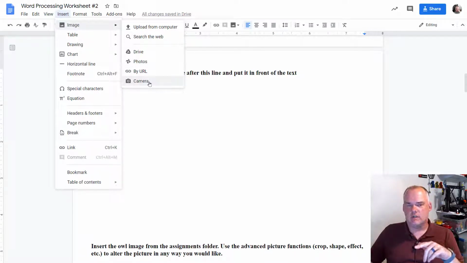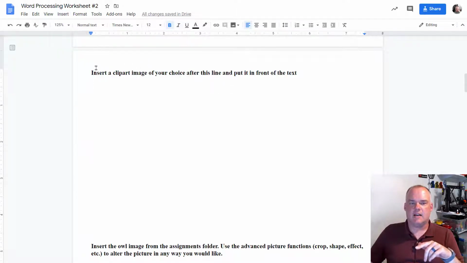Now, when I say clip art, that's kind of an old term. Word processors used to come with built-in kind of cartoonish art that you could use free and clear. There was no copyright on it. Okay, we have to be a little more careful about that these days. But for this assignment, you should be good.